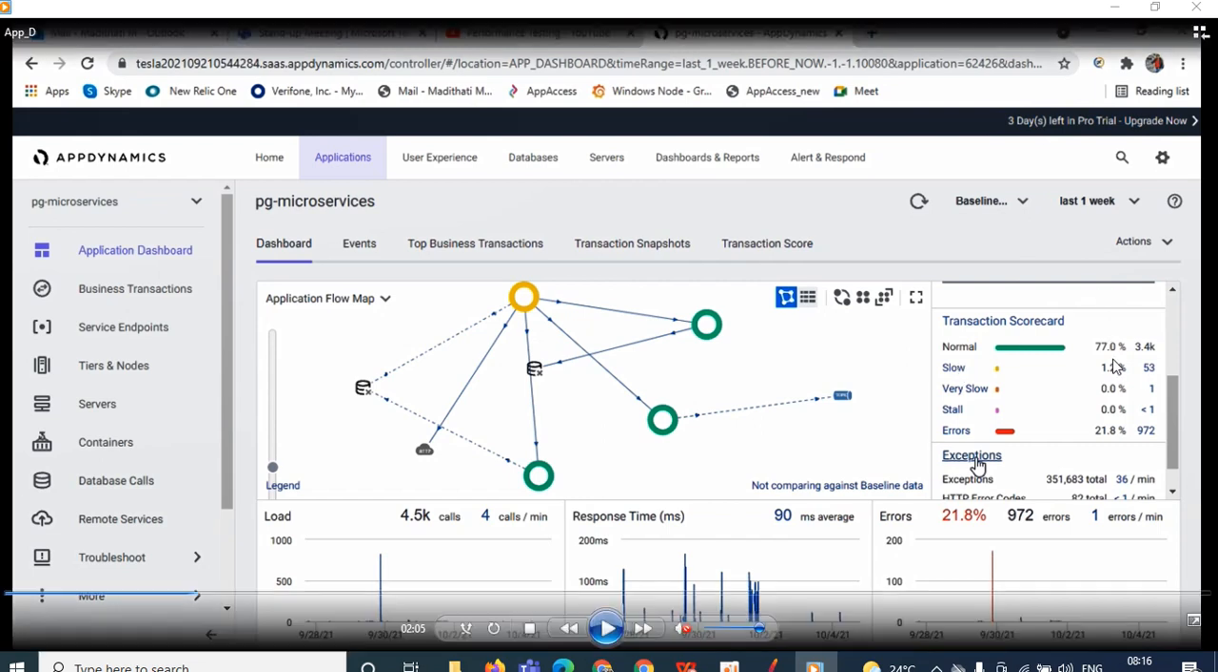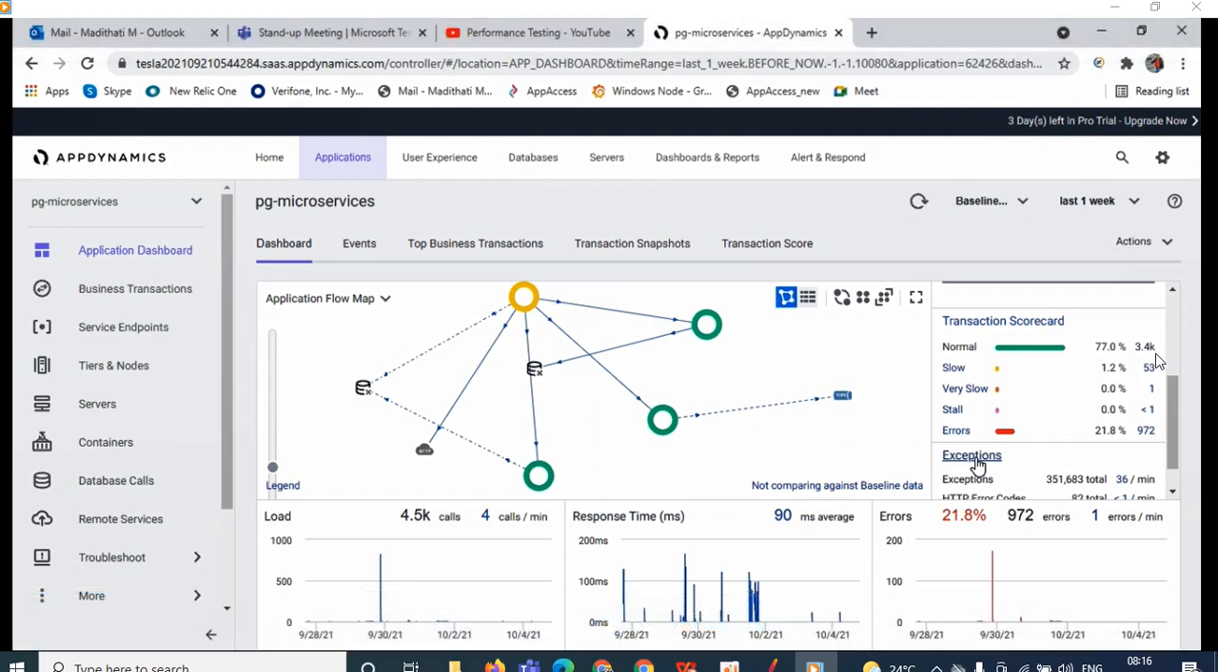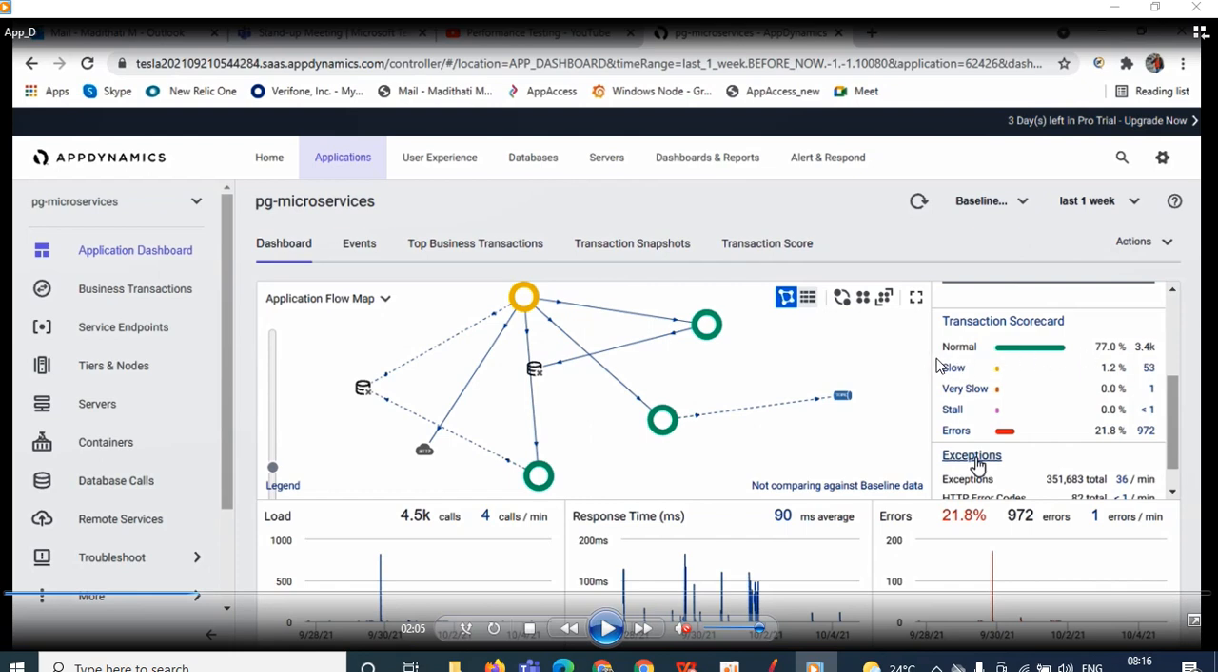Okay, 77% of the transactions are executed normally. 77% means how many transactions? You can see 3.4k. So k means 1000. So 3400 transactions are executed normally. You can see slow, 1.2% slow executions are there. 1.2% means 53 transactions are executed slowly. Very slowly you can see 0%, I mean one is there. One transaction is executed very slowly. And stall you can ignore, that is not required.